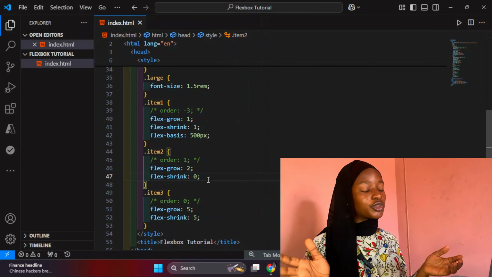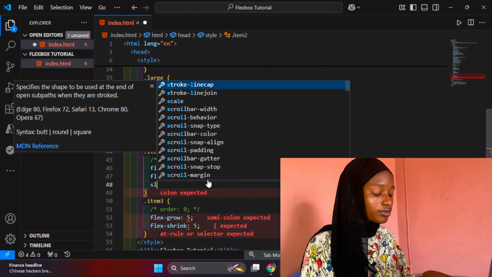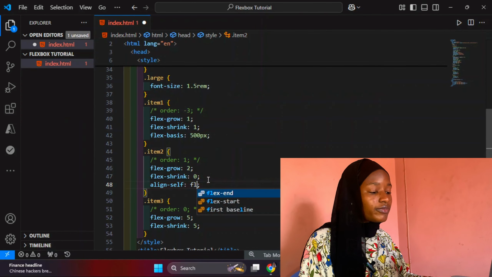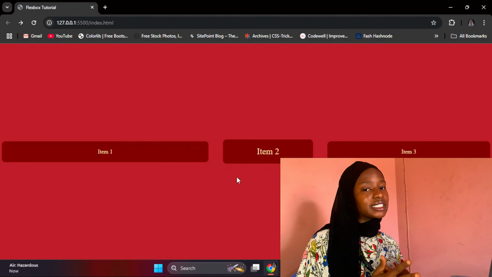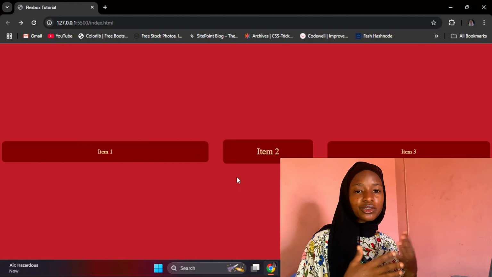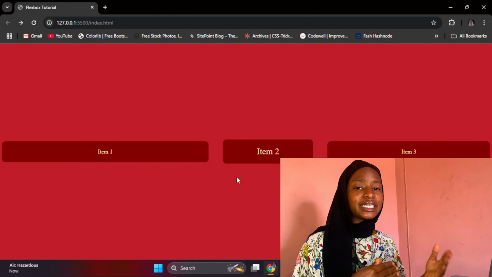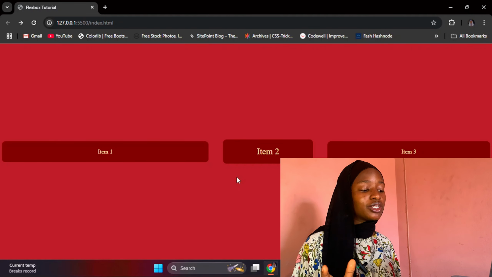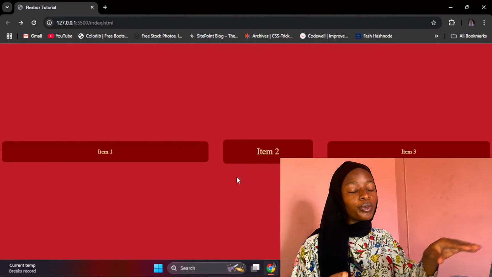Let's give item 2 an align self of flex start. Now let's check this out. You can see that item 2 is not changing, it's still on the same line. Why? What's going on? Since we already gave it an align self of flex start, it's supposed to go to the beginning of the cross axis, which is at the top here.